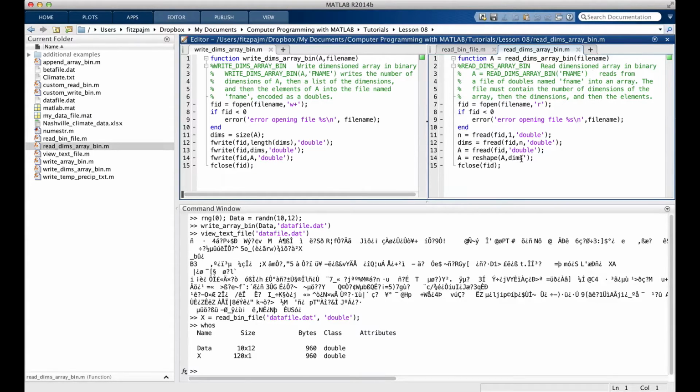If you look really closely here, you'll see the transpose operator. That's because this vector in reshape has to be a row vector, but fread returns a column vector. Okay, that's it for the readDimsArrayBin function, except for closing the file, which it does just the same way that writeDimsArrayBin did. And we're done.